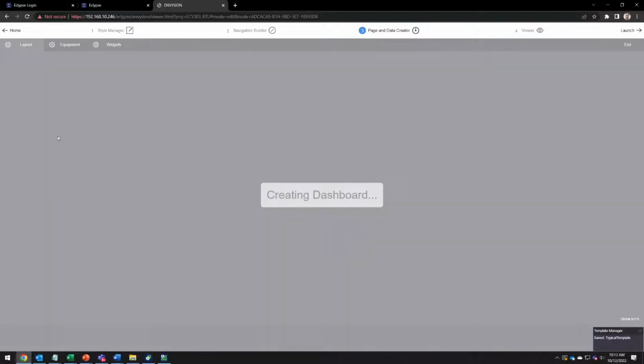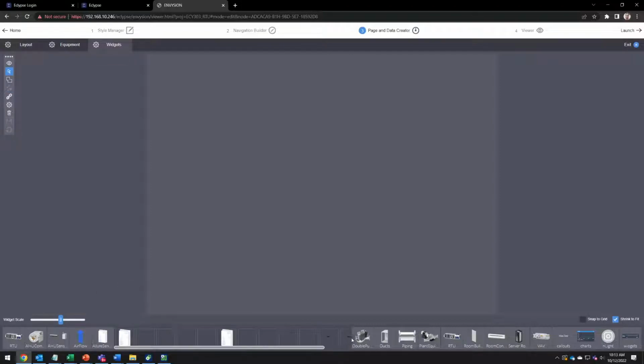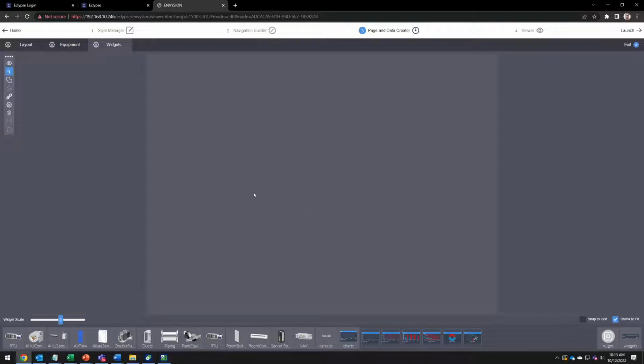I can go into the page and data creator, and I can edit that graphic. And you can see you have all your component libraries down here. They're still loading in. So it's a fairly complete library of components. We have other videos that go into how to use xpressEnvysion, so I'm not going to go into detail on how to actually build the graphics, but yeah, that's it.